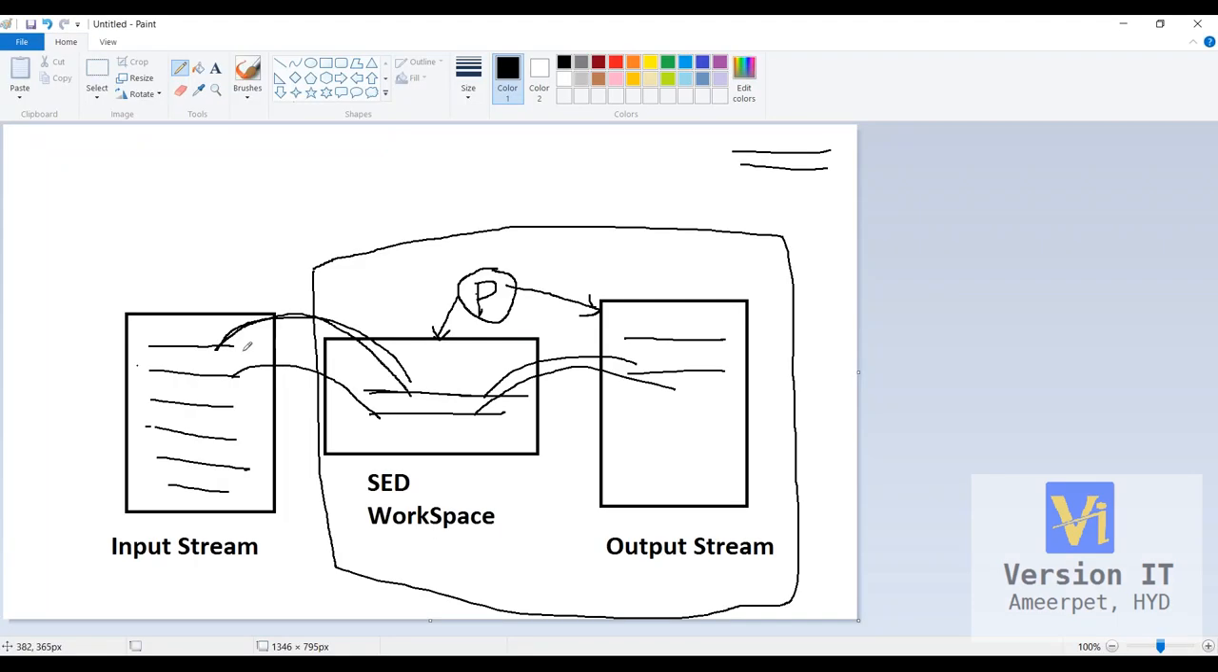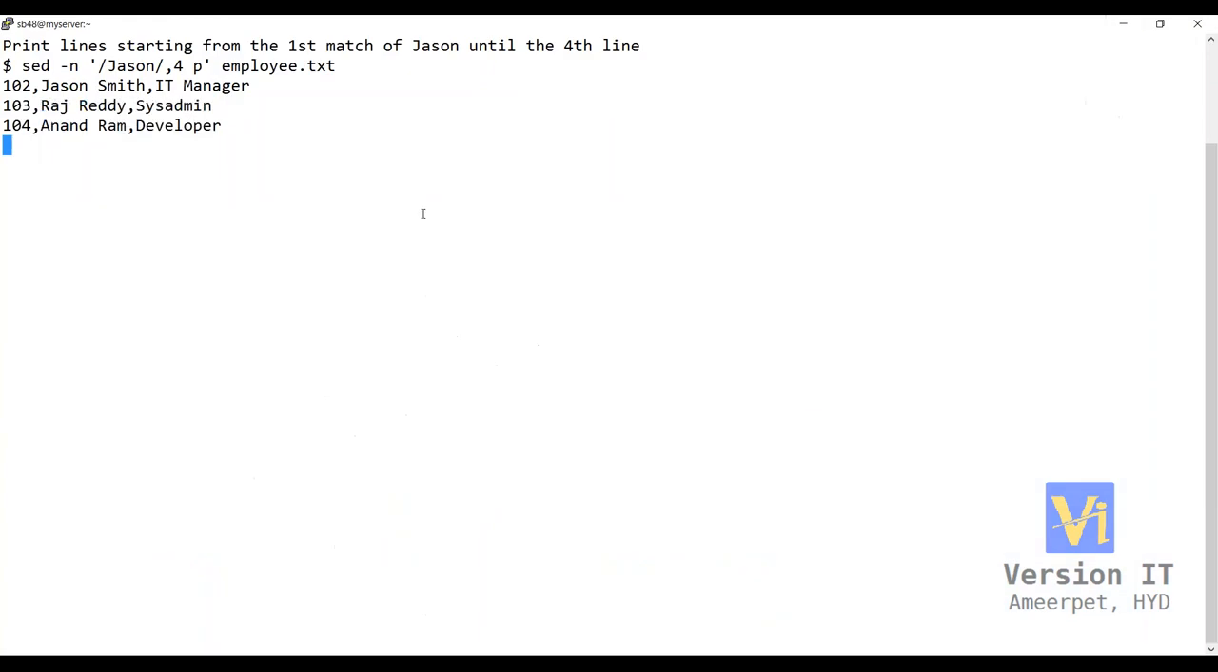The sed workspace always loads one line, runs all the commands, and sends it to the output stream. So it loads the second line, runs all commands, and puts it to the output stream. It always goes line by line. Once it is done with a line, you are done. You cannot go back to the previous line. So that is how sed actually works.